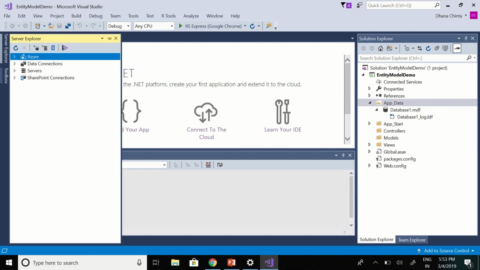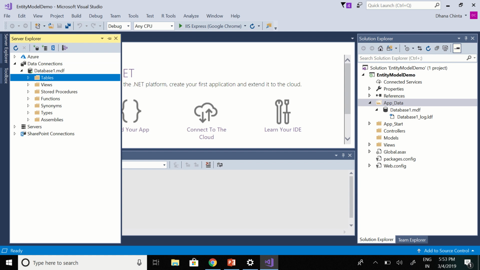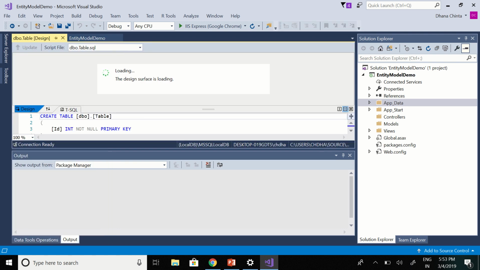Now I'll go to my Server Explorer. Here you can see a tab named Data Connections. If I click on this, you can see the database I just created, database1.mdf. If I expand this, you can see a tab named Tables. I'm creating a new table here. Just for example's sake, I'm taking employee data, so I'm creating an employee table.